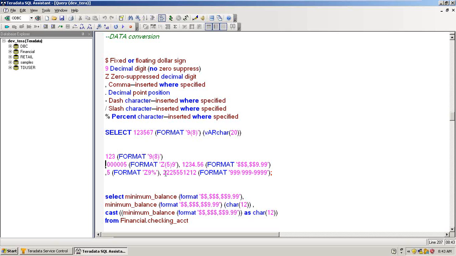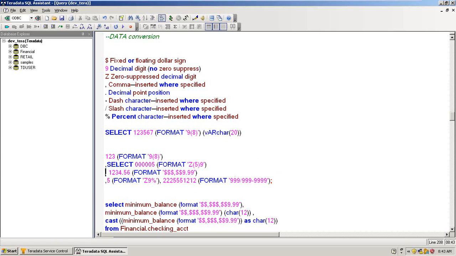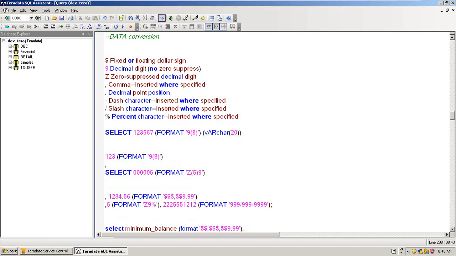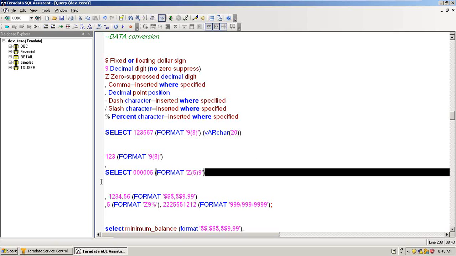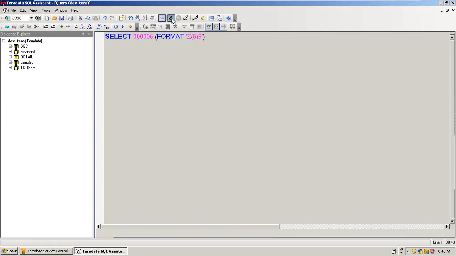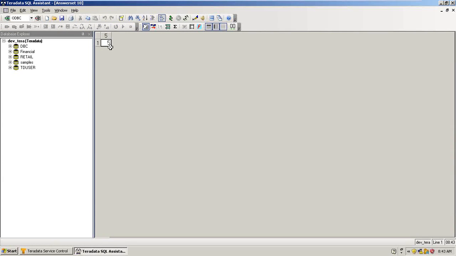And the reverse functionality is with the Z. Let's try this. Select. I have non-value zeros in my data. I don't want to display them. I wanted to display them like this: Z of 5 of 9. So let me see the result. All non-value zeros are suppressed.